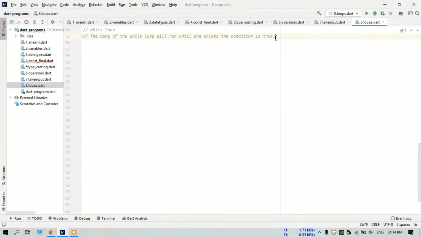A while loop. The body of while loop will run until and unless the condition is true. Void main, inside it I will use while. After this we have to use a condition here, and this condition must be true, then the body of while loop will be executed. Here I will use while I is less than 5. That means if I is less than 5, then this body of while loop will be executed.